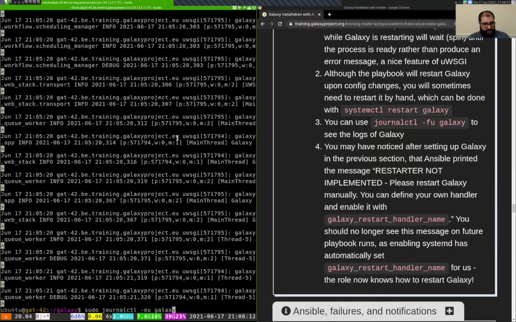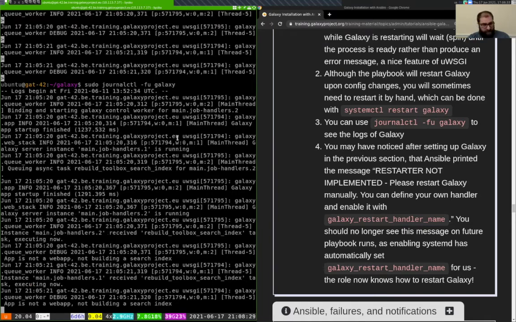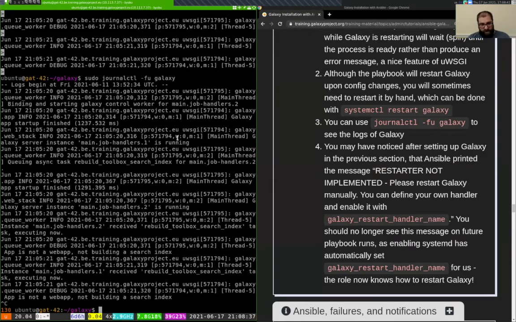You also can use journalctl -eu to open the log in less and be able to scroll around in it. If you want to follow it like you would do a tail -f on a log file, you can do journalctl -fu. And now if there were things actually appearing in the log, you would see it scroll. But of course, nothing's interacting with our Galaxy server right now, so there are no new log messages.